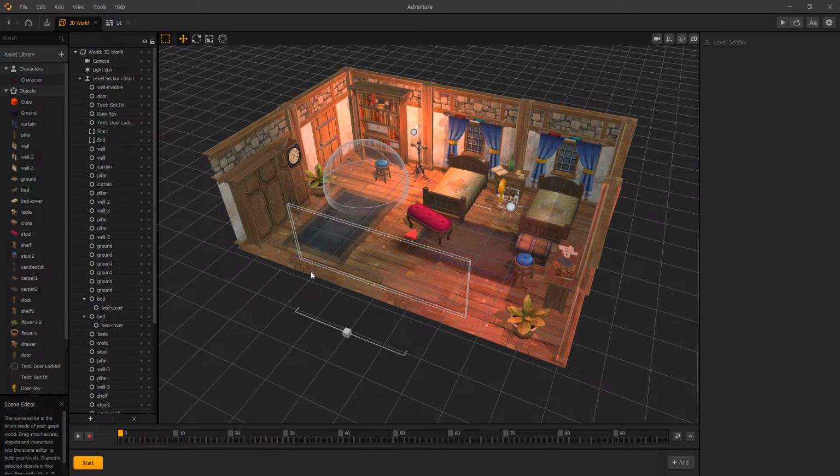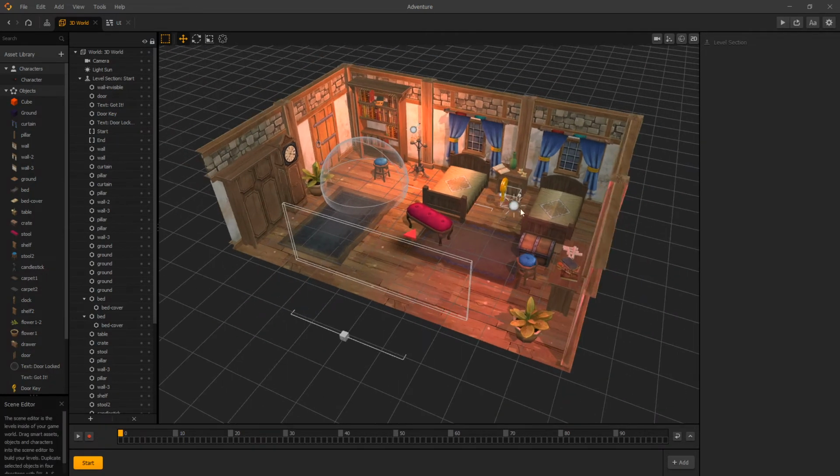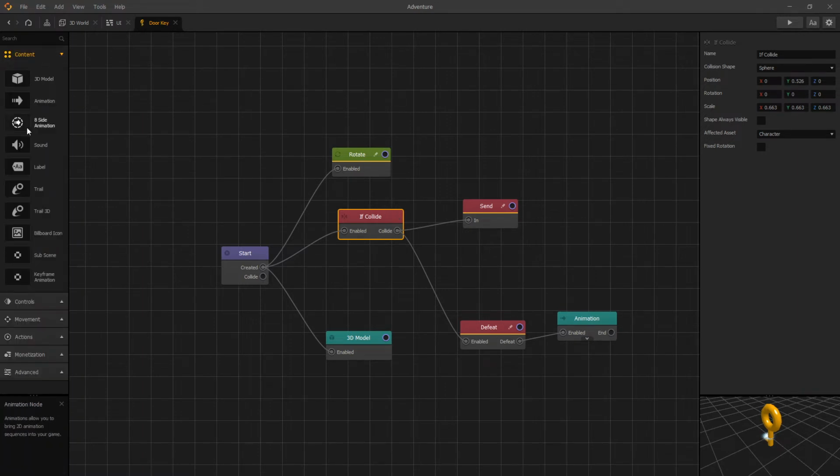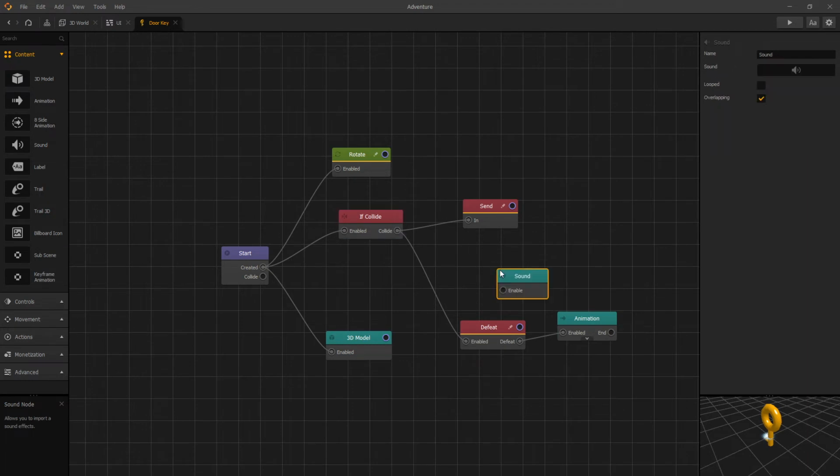Let's show how you can add sounds to your assets. So in this template, we have a key. Let's add a sound effect to our key. To do that, let's open the door key. What we want to do is, when we get if collide, to start playing the sound. We can go to content and find the sound here.